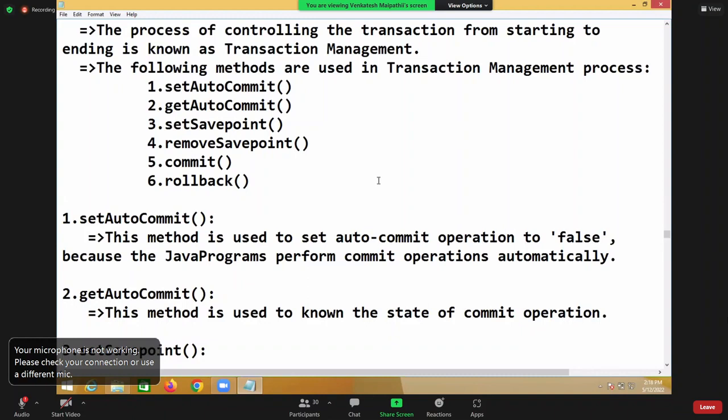Whenever we want to perform transaction management, the first step is that we have to stop the auto commit operation. Java programs will perform the commit operation automatically. Whenever we want to stop the auto commit operation, we have to use set auto commit of false. Whenever you write set auto commit of true, you are again making it auto commit. Whenever you write false, you are stopping the commit operation.